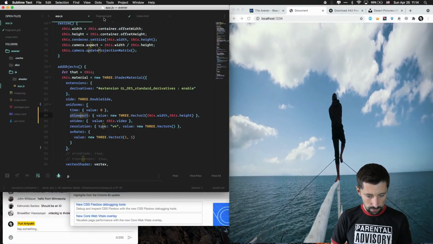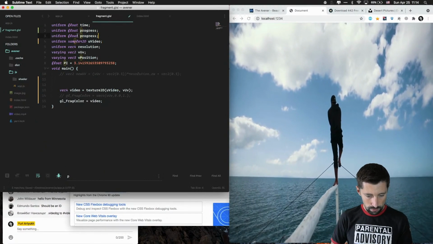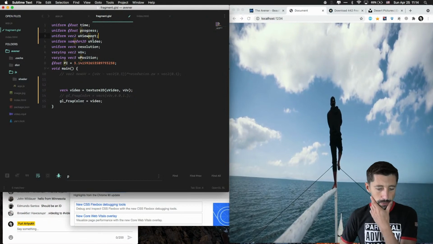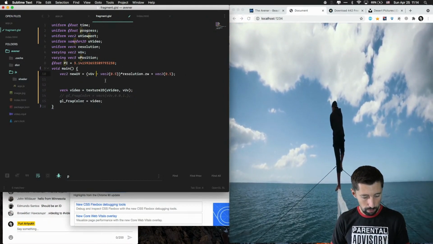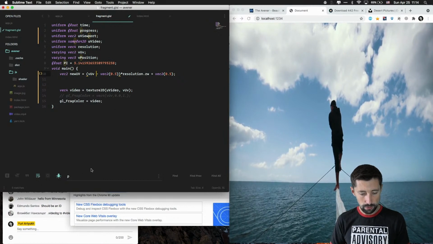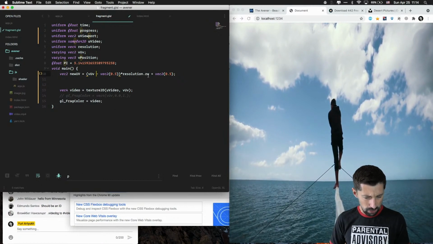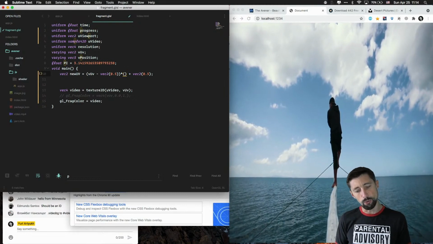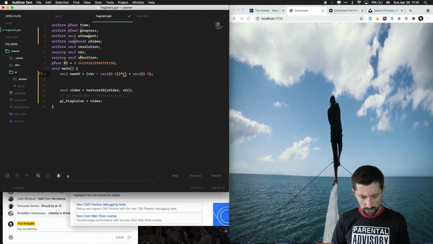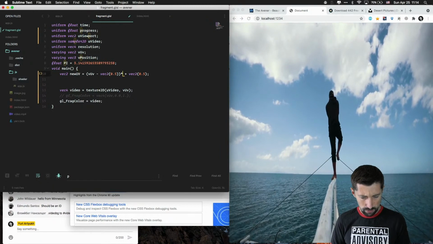Right, I have it. So now I have this one as a uniform. Now I could scale my UVs, which I actually have commented in my template already. So instead of the resolution, I'm going to put something else. I have just the width and the height of my screen, and I should probably do something like this.